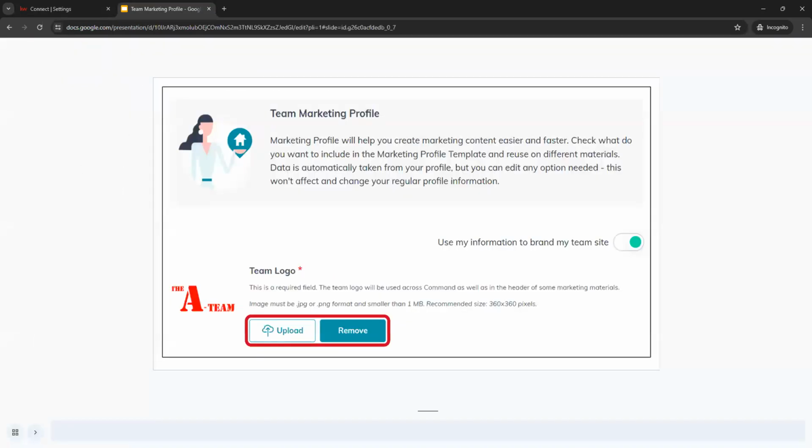For the team marketing profile, first you have your toggle in the top right, which is what brands you're marketing to the team site. Then you have your team logo. It does have a recommended size of 360 by 360 pixels. However, it is not required to be that size. If your team logo looks distorted at all within that preview, it will correct itself on your marketing, so you don't need to crop or adjust that for the logo.